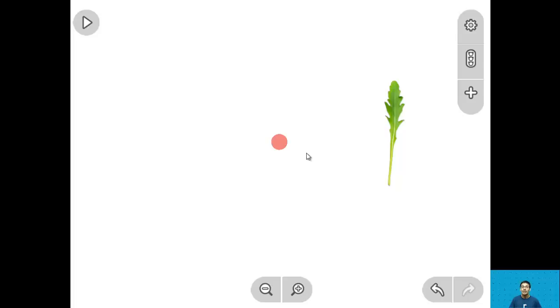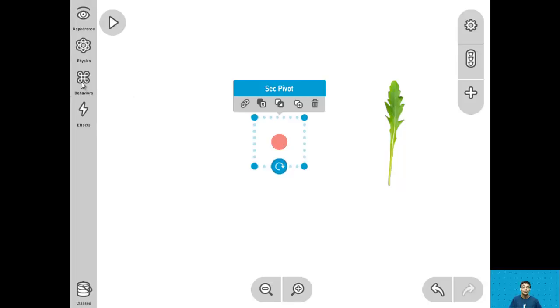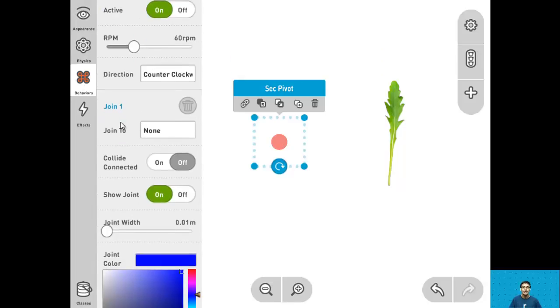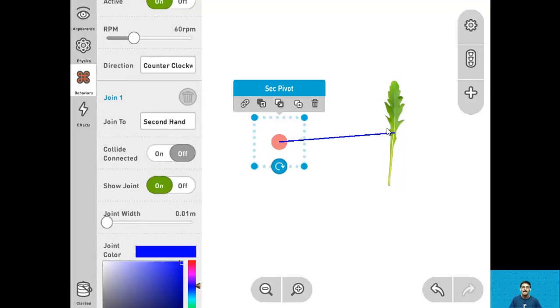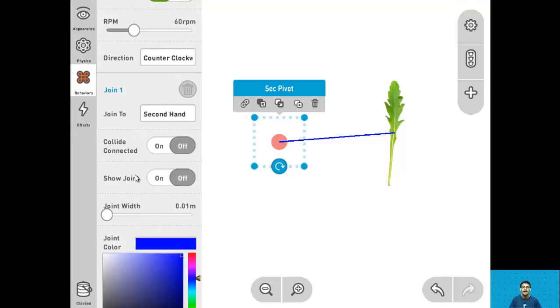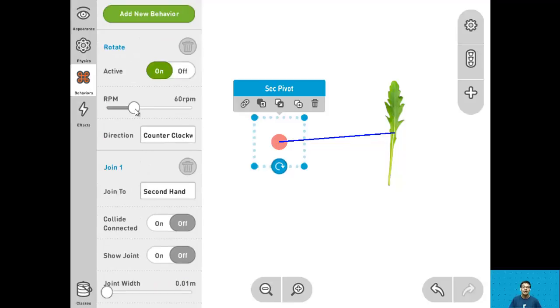So for step 7, we want to connect the second pivot to the secondhand object. So let's go into second pivot, let's go into its behaviors, go into join 1, and let's join this to the second hand. You'll see this blue line appear, which means that it is officially joined. We also want show joint to be turned off, as we don't want to see the blue line when we play the scene. Next, we want to change the RPM to its lowest at 1 RPM, because the second hand goes 1 full rotation every minute.